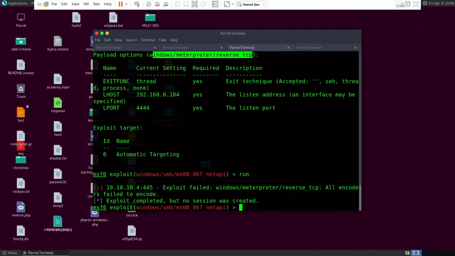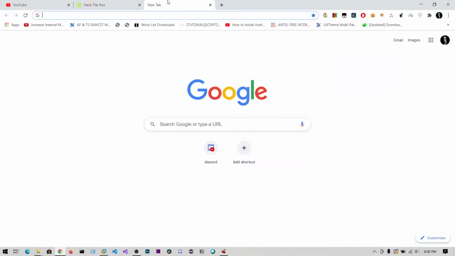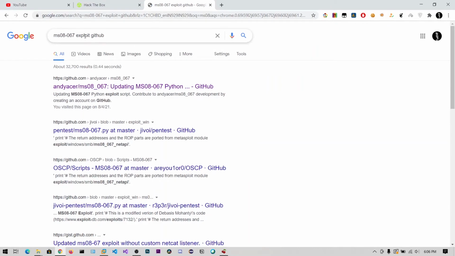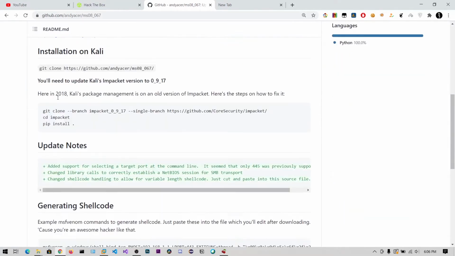Now I'm going to show you how to do it manually. You can search on Google for MS08-067 exploit GitHub. You can see the first link. You can click on this, and you can see a Python file. That means you can easily run the Python script with some arguments. So you can scroll down.